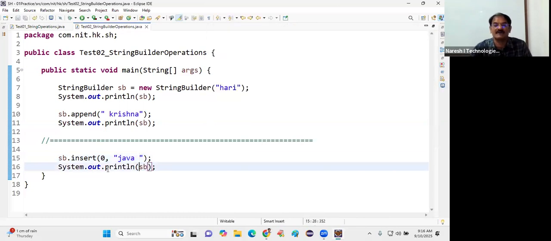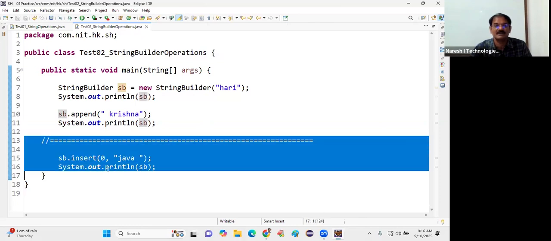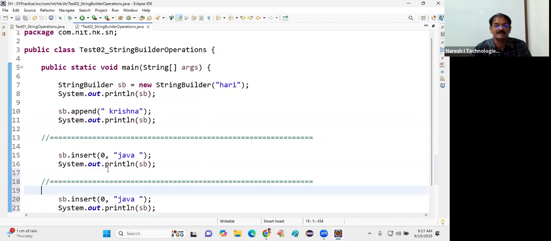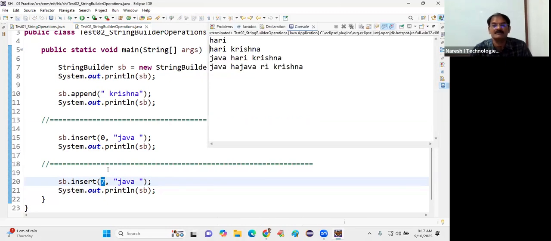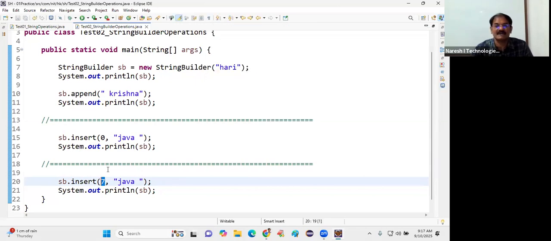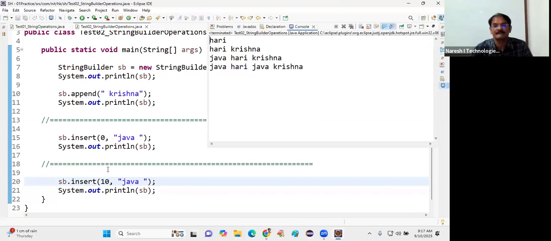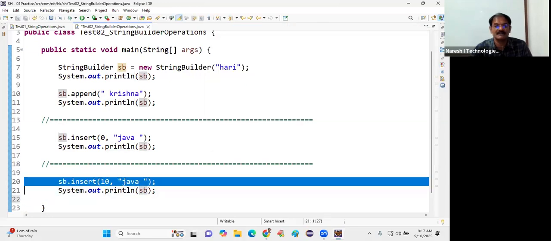No, sir, I don't want location 0. I want to store in the middle. Is it possible? Yes, possible. You can store anywhere. Now, for example, I am writing Java, and the number I am giving is 7. Any number you can give. In the 7th location I am writing Java. Java space, 0, 1, 2, 3, 4, 5, 6. In the 7th location, what is stored? Java is stored. So you can insert the given characters anywhere. If I give 10 here, location 10, it is stored between Hari and Krishna. So the insert method is used for inserting any data.